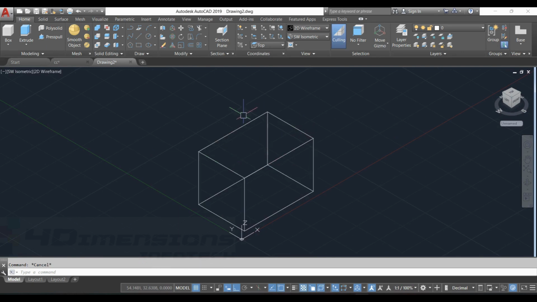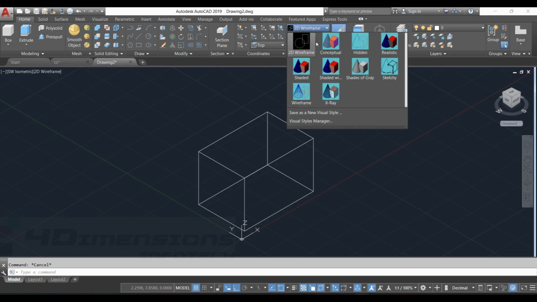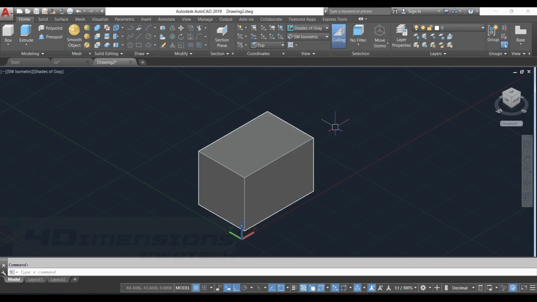Now we can visualize this part. It is looking in a 2D wireframe sketch form. We want to change it. We want to show it into a 3D part. So for that, we are going to go for this view tab, and in view tab we have this 2D wireframe. We are going to change it and say shades of gray. Now we can see, we can visualize it in a 3D form.